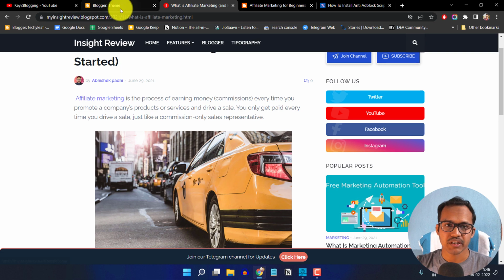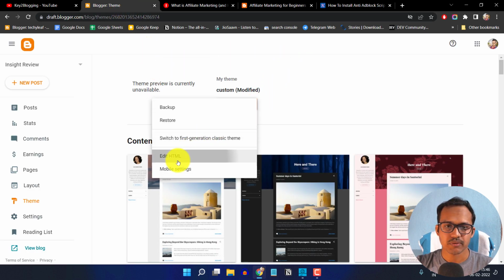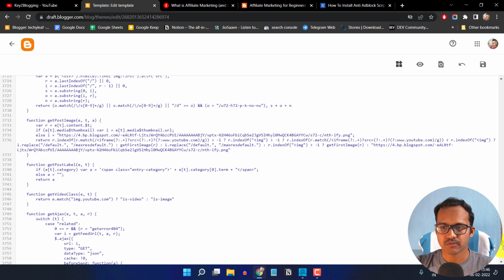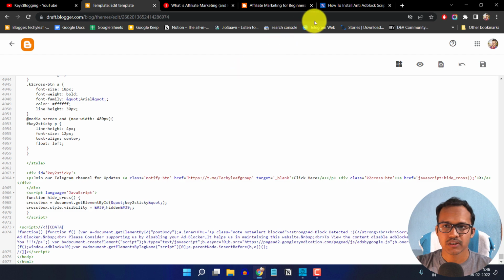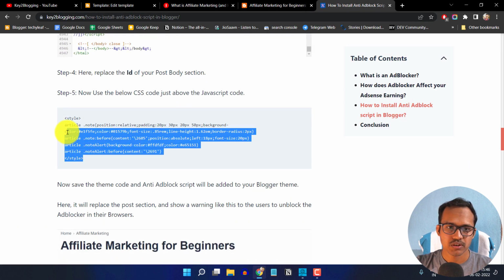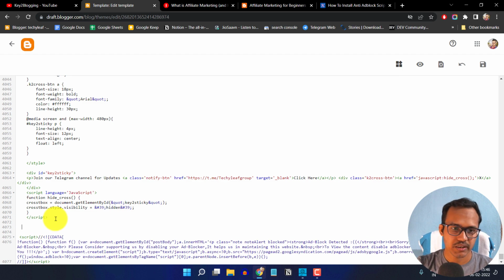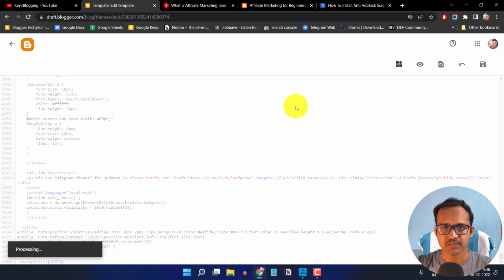So let's check how you can implement this anti adblock script on this website. For this I will click on edit HTML and scroll down to the bottom and paste that JavaScript code above the closing body tag. Now I will go to this website and copy the CSS code. Just copy the CSS code and let me paste it above it. Now let me click on save changes.